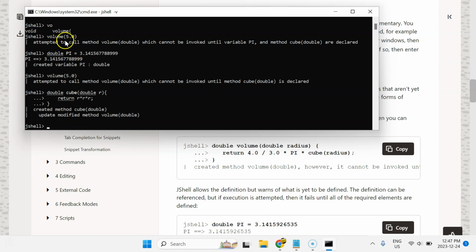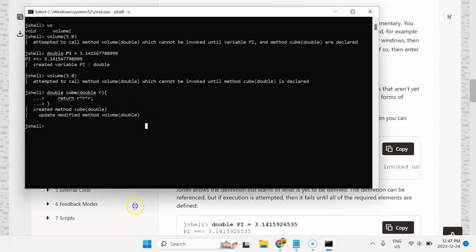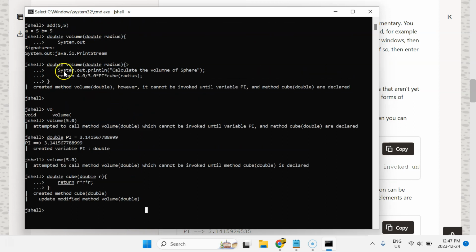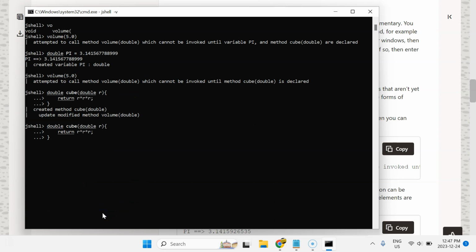So basically, because in volume we were using, let me just make it big if I can, let me just scroll up. In method volume right here we were using cube, so it says that it updated the reference as well in this function called volume. Now let me just go and call volume. So what I will do, volume, I'll pass 5 or say 5.0.